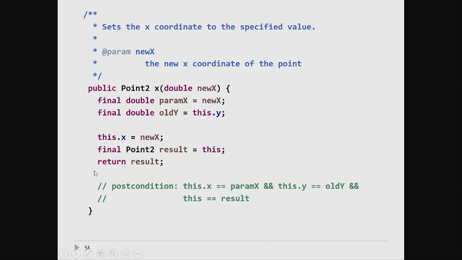Again, I want to check the postcondition after I return the result, but I can't. If you could, that would be the postcondition: the new x coordinate of the point equals, now it's param x here, so it's not new x here, it's param x, the copy of the passed in x coordinate. I want to check that the y coordinate didn't change, and I want to check that the result matches what it's supposed to be. In other words, I want to check that it actually returned a reference to this point.